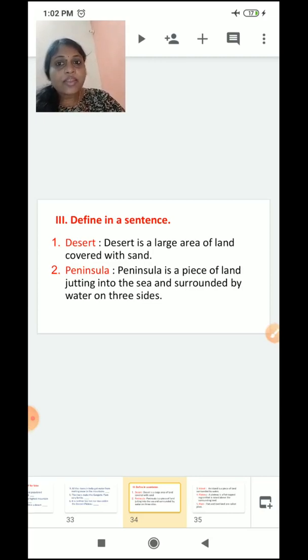So children, now third Roman number, define in a sentence. Desert. Desert is a large area of land covered with sand.